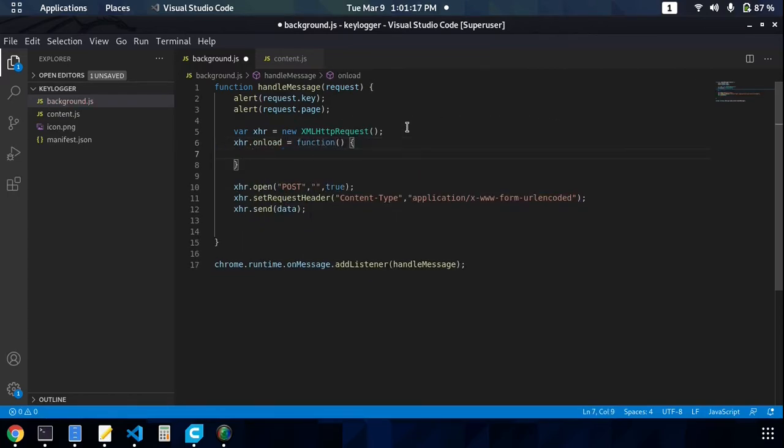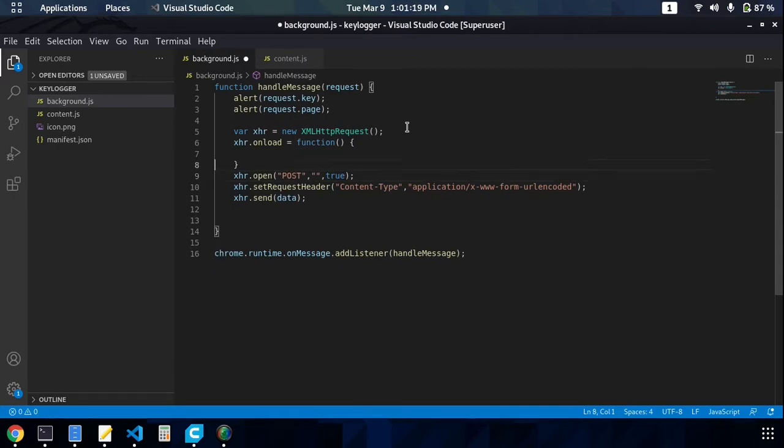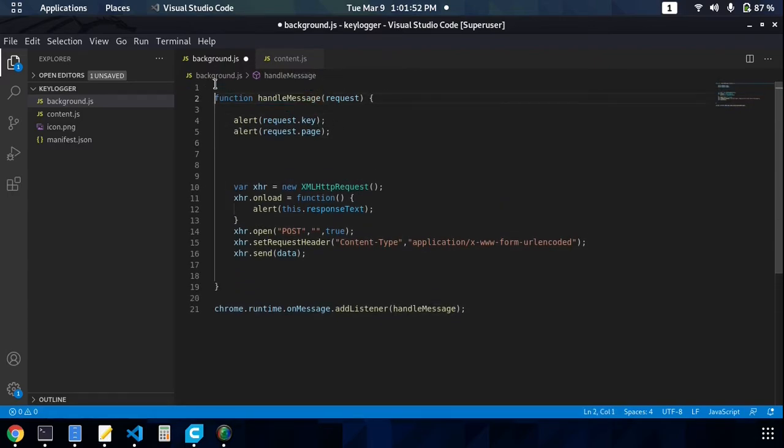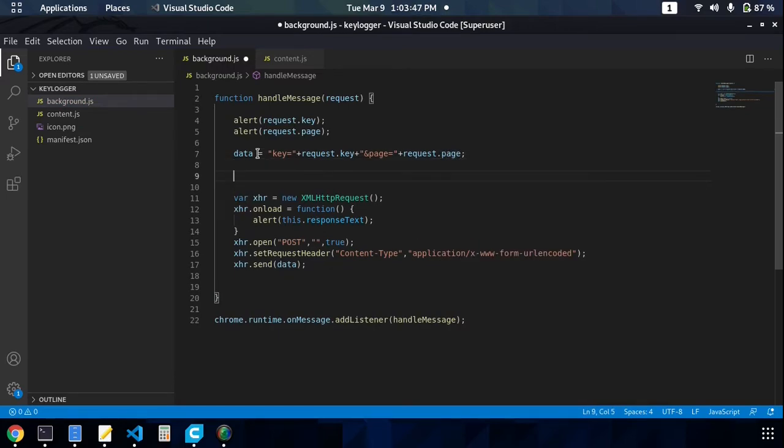Something else we're going to add here is the onload function. That defines a bit of code that's going to run when the server gives us a response, and we're just going to have it alert that response text to the screen. Now for the data that we're going to send, we're going to lay out our values into a string that's going to get passed to the send method. So we're basically just going to define the values key and page by plugging in references from our request object accordingly.